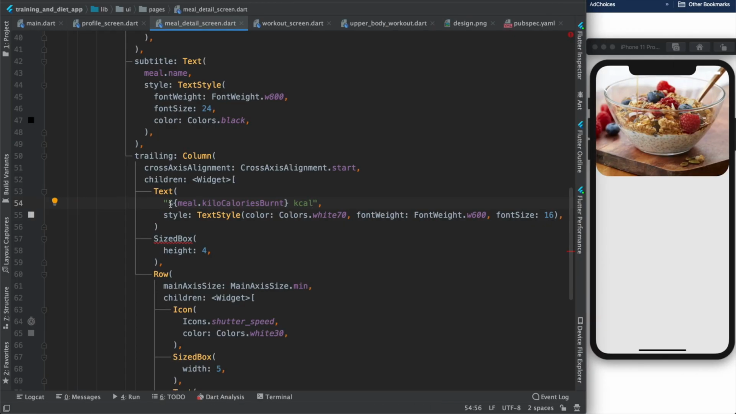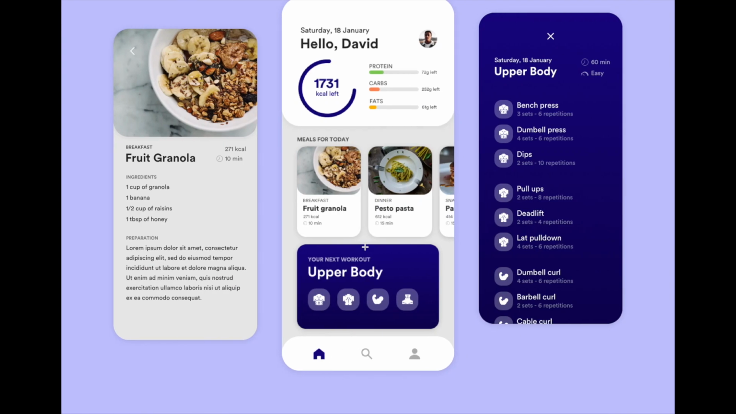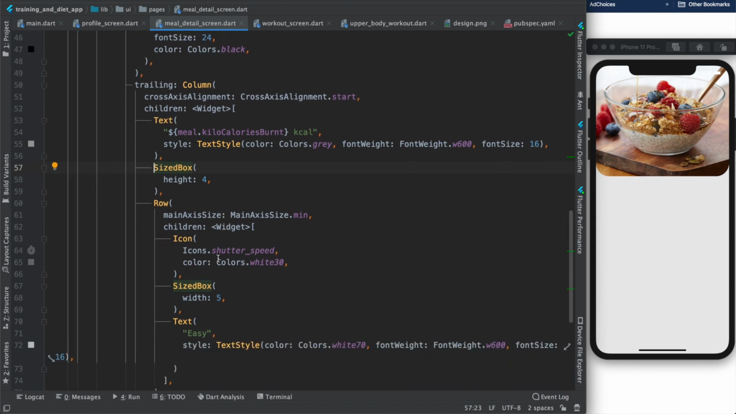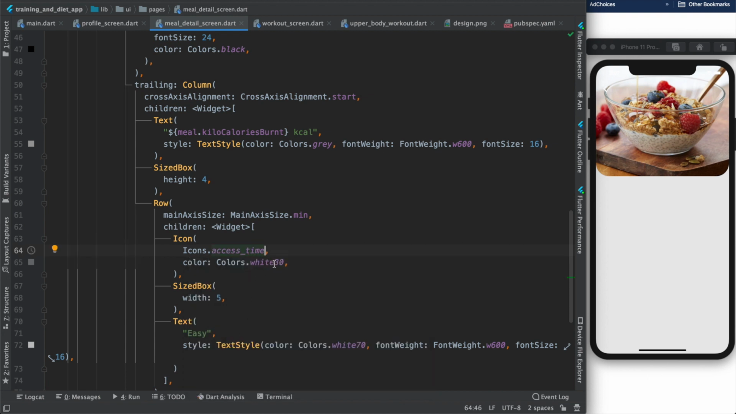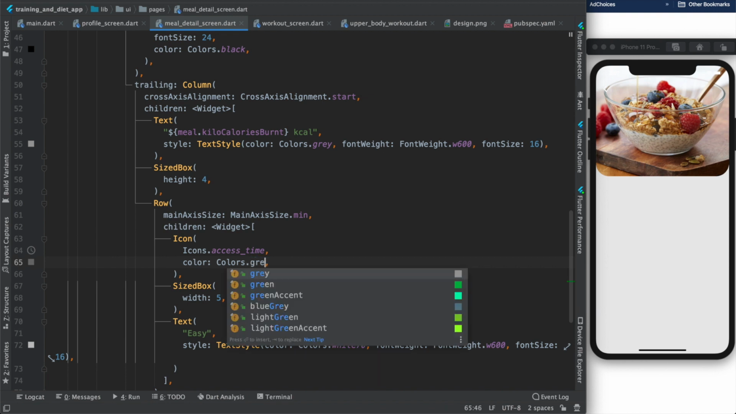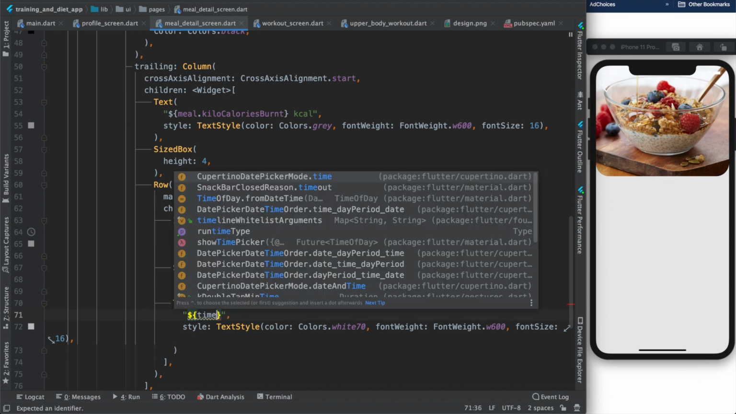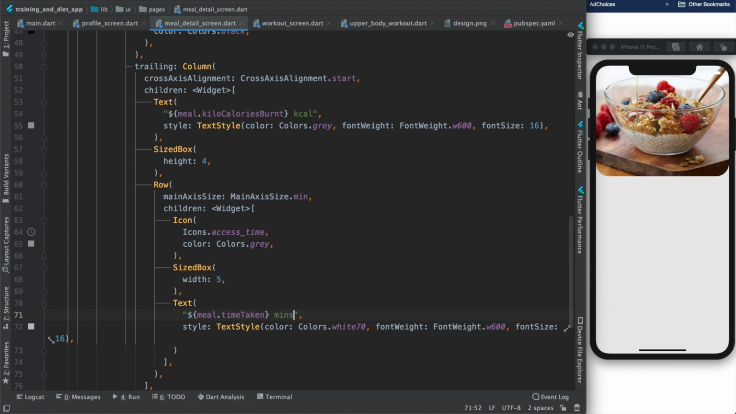Okay, color, of course, it will not be white. Let's take gray. Okay, then 10 minutes. So we don't need, yeah, we need the SizedBox. Shutter speed we don't need, we need time, which is access time, and color will be gray. Okay, after that we need minutes, so dollar, meal dot time taken, minutes. Okay, let's see the output.